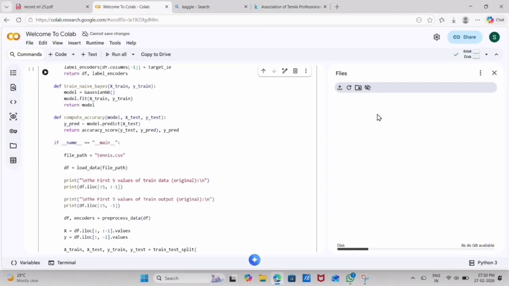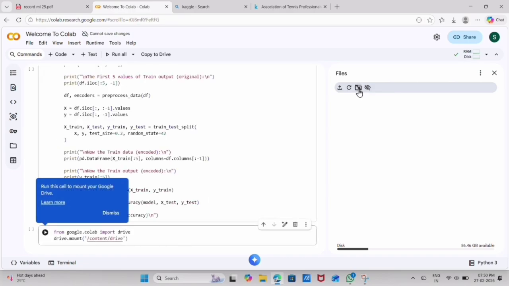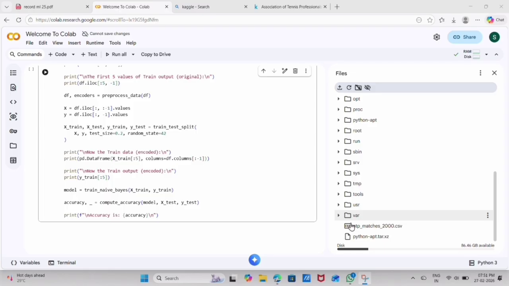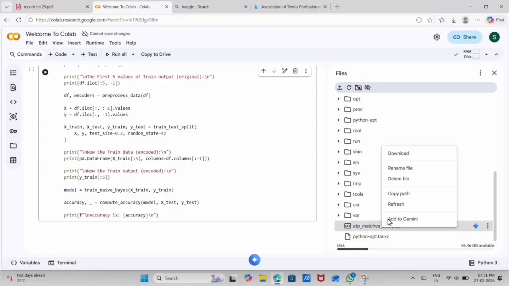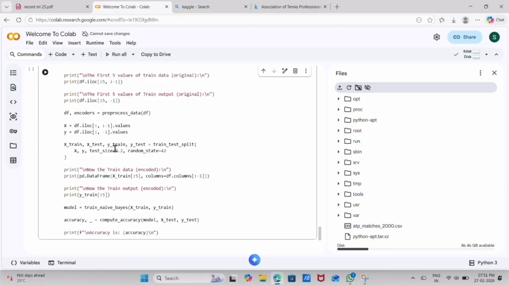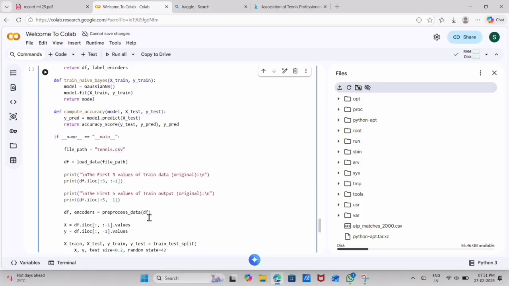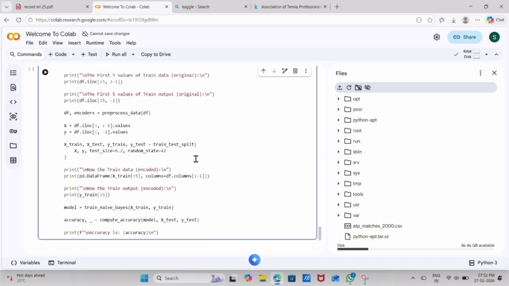Next, we define a function to train the Naive Bayes classifier. Here, we create an object of GaussianNB. Then we call the fit method to train the model using training data. This step builds the prediction model based on probability. Then we define a function to compute accuracy. Inside this function, we use predict to predict the output for test data. Then we compare the predicted output with the actual output using accuracy score. This gives us the accuracy of the model.